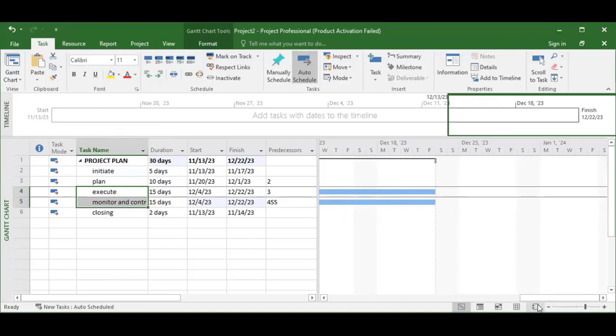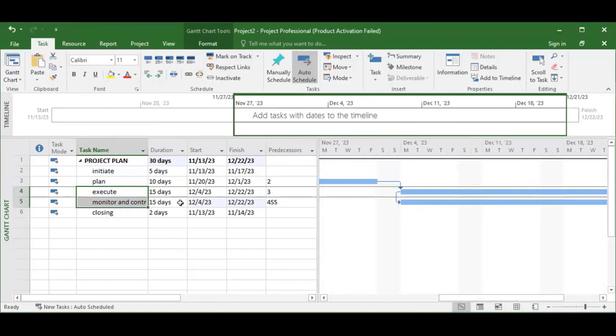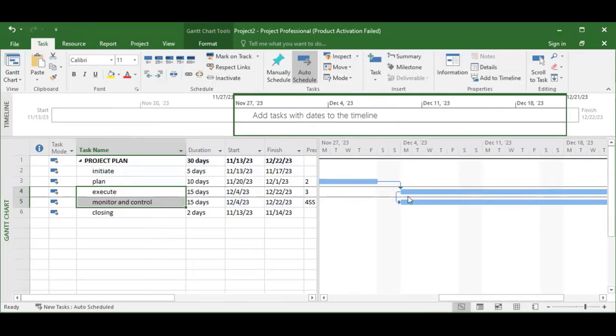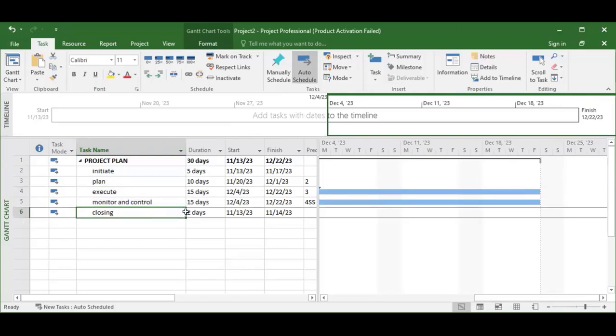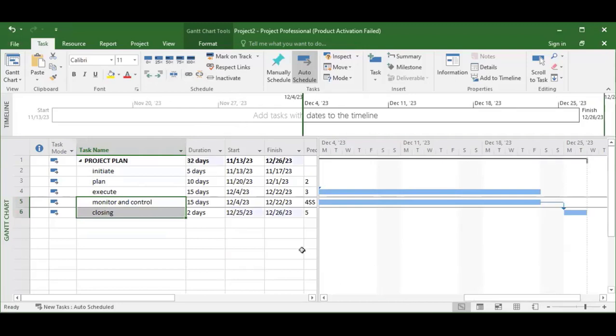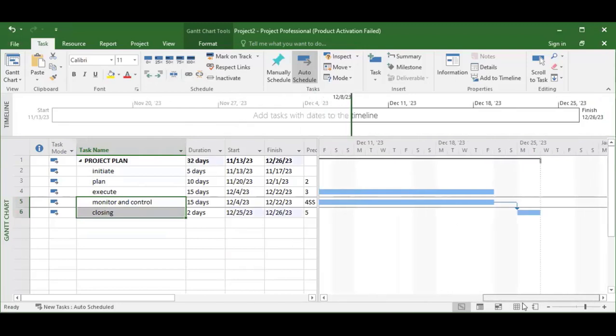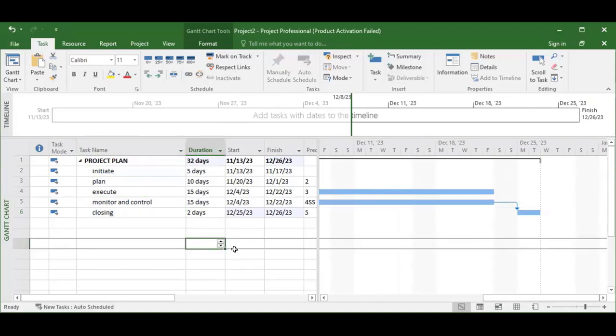In project management, monitoring and control takes place immediately you start your execution. They take place at the same time. It's only when you finish this one that you can close the project. So I can also highlight the two of them and link them. That's how to use this. Automatically, the total duration of my project has now come to 32 days.